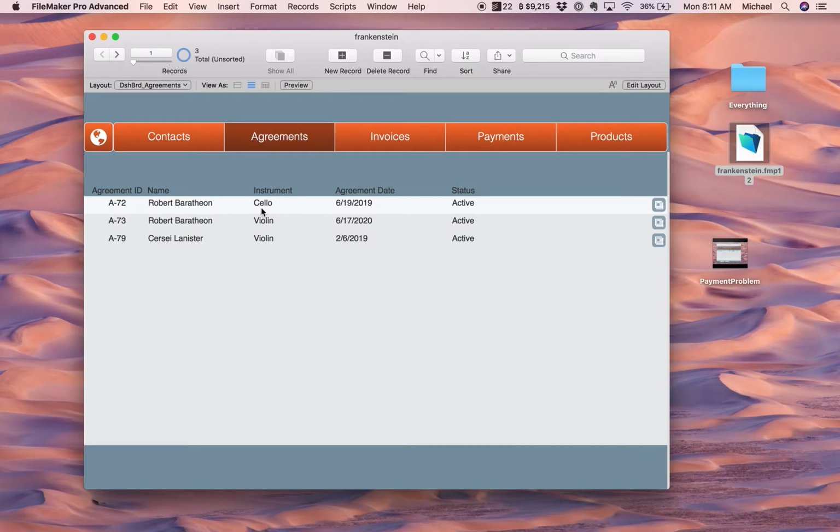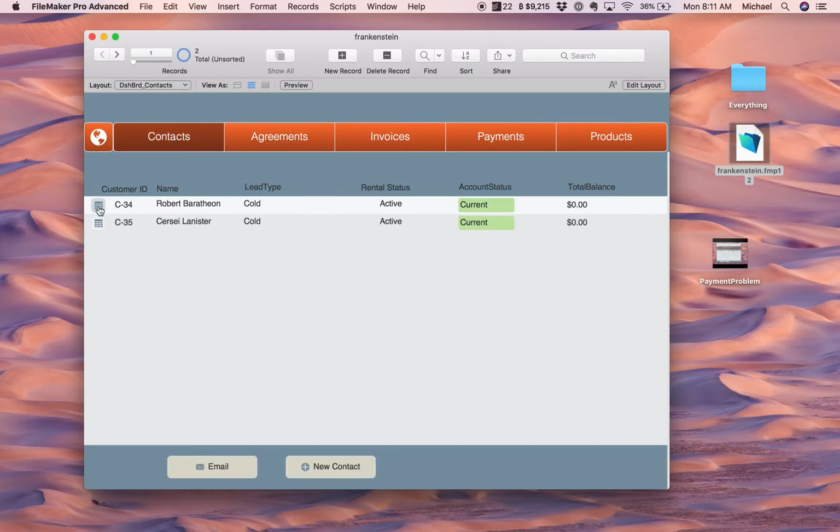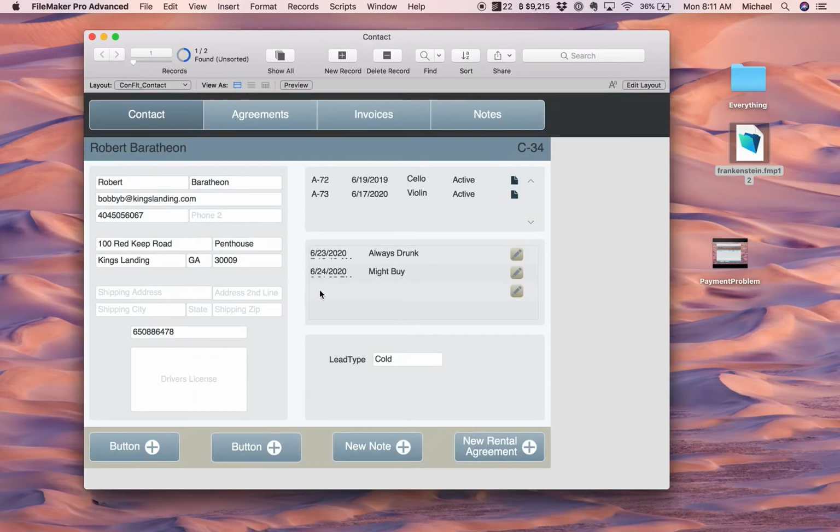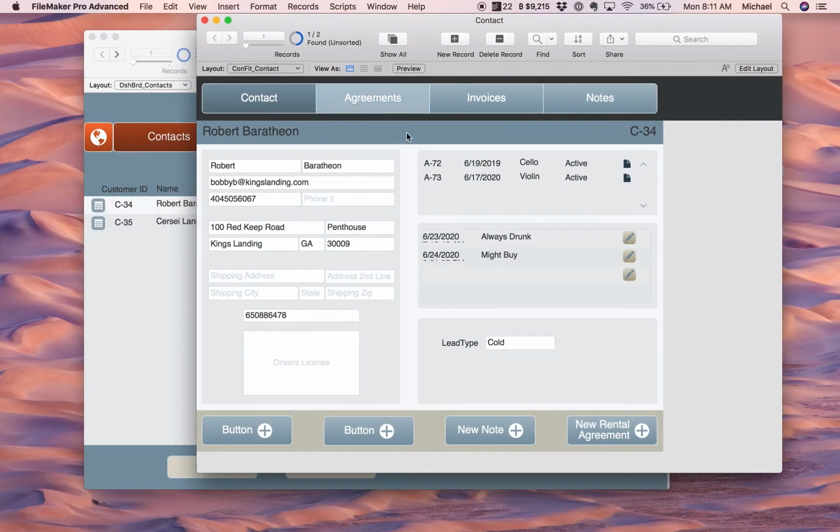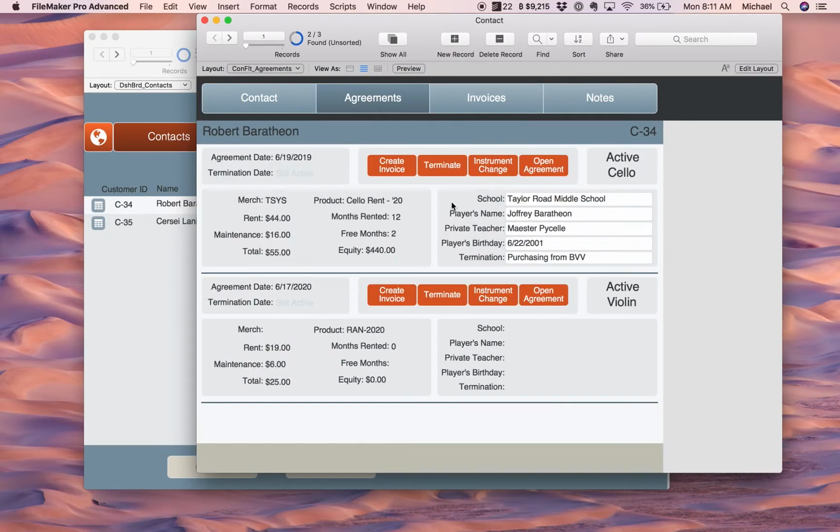let's go over here to the contact and let's click this. It should open up what I call the contact float. So as you can see, there's only one record showing, and it should all be this contact record. When we go into agreements, you can see there are two agreements, and you can see that they don't have any invoices there.